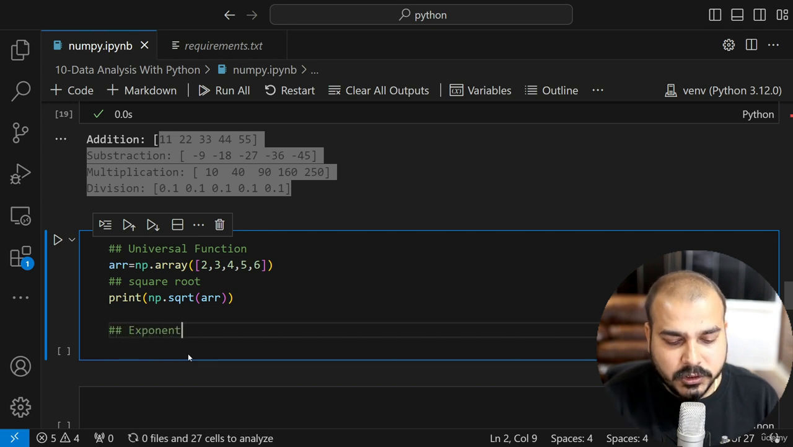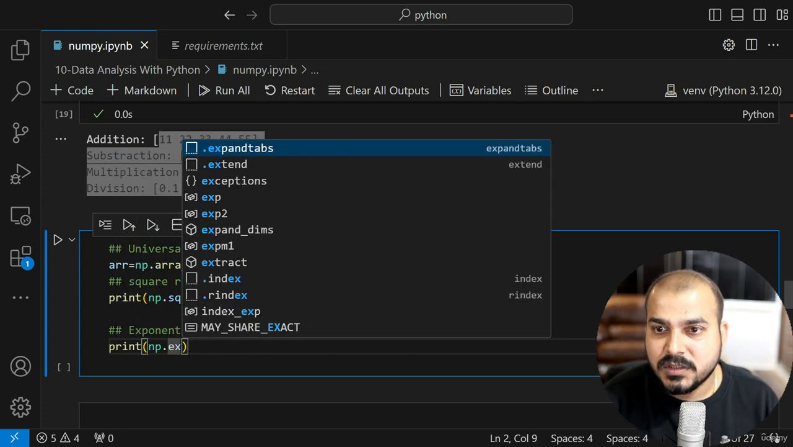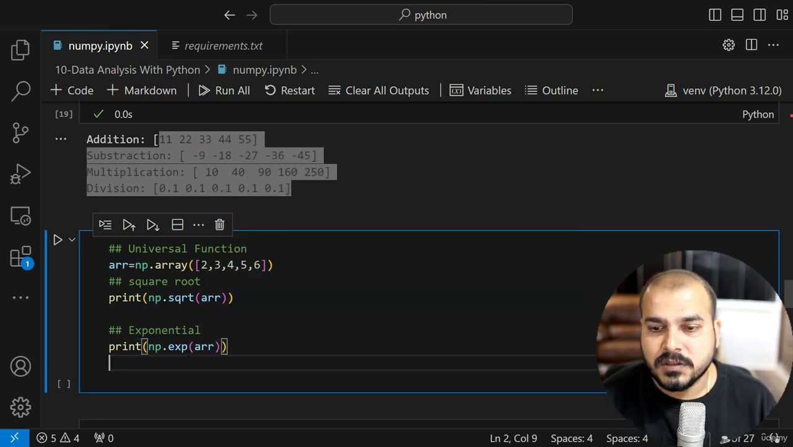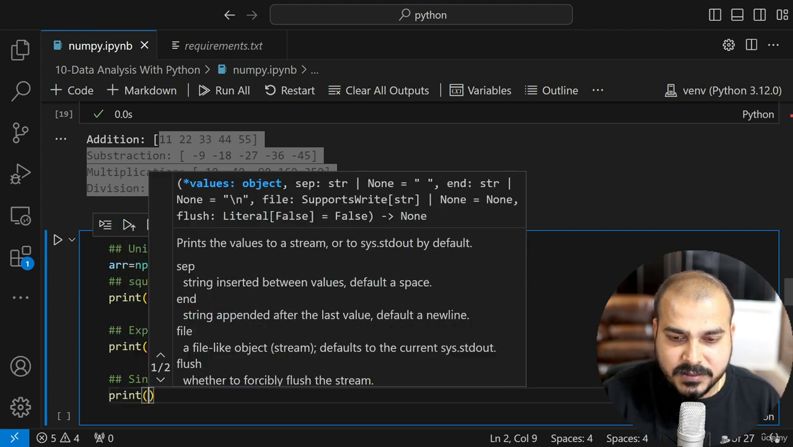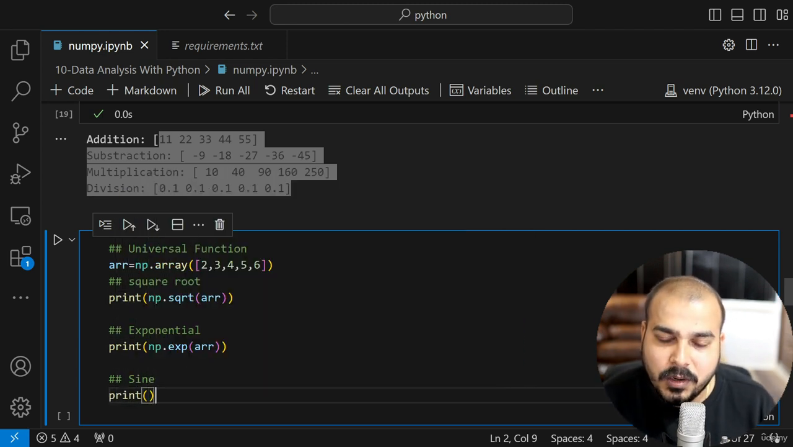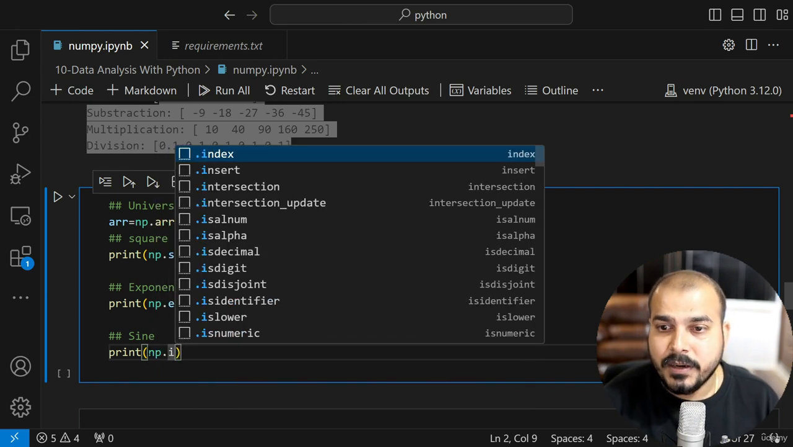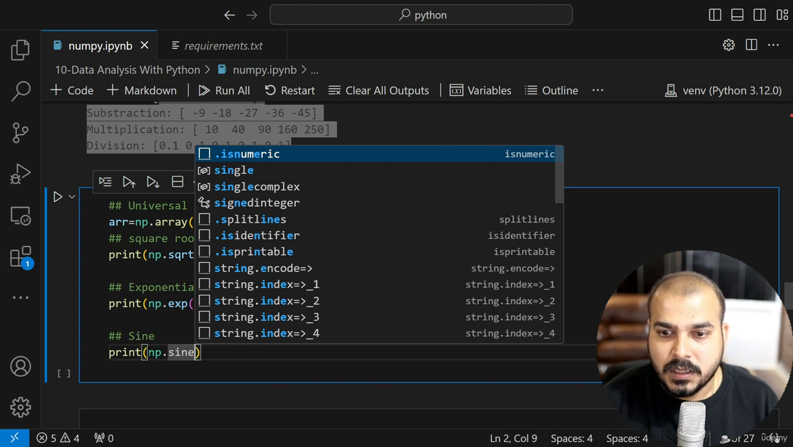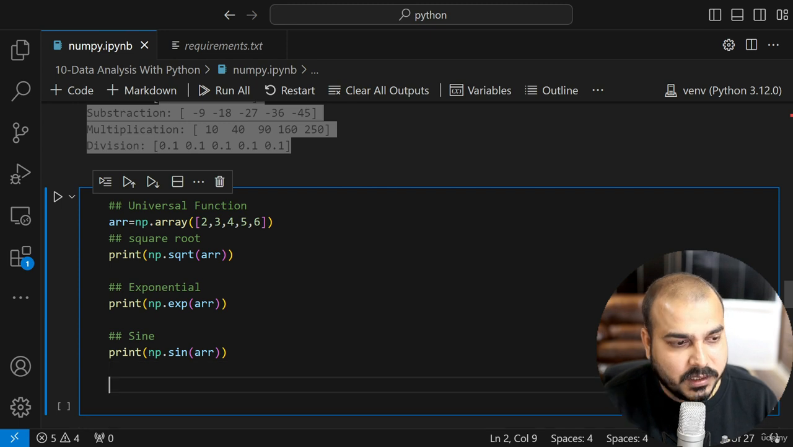There is also a function which is called exponential, right? We can also perform this. So for that, we'll write np.exp, exponential, and here I'm going to use this array. Next, I will perform sign. The best thing is that whatever operation I'm applying will also get applied element wise, right? So here I can also use np.sign, and here also I can give my array. So this is also another inbuilt function.